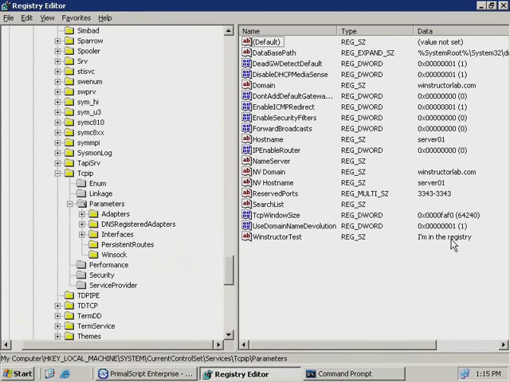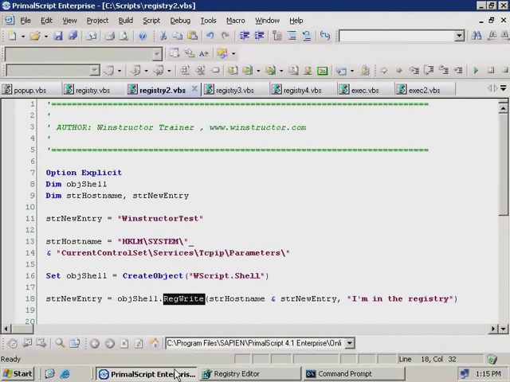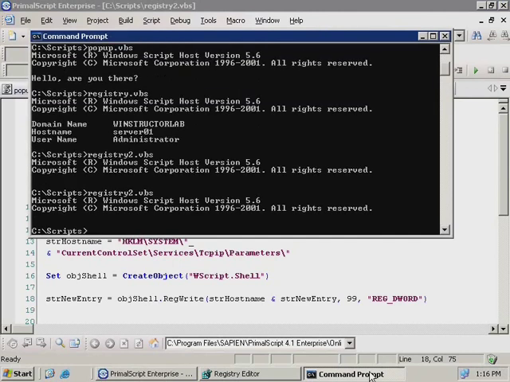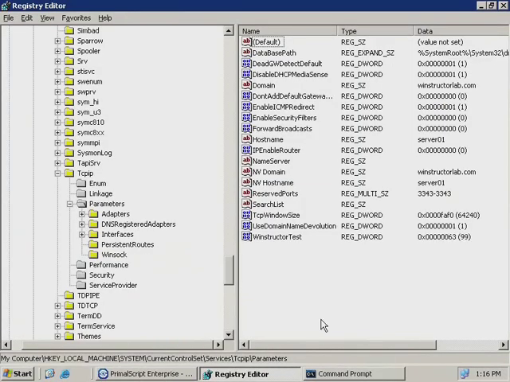Now by the way, if you do want to enter in a different type of data here, such as a D-word value or something, you can do that as well. So if we go back to our scripting program here, all we need to do is simply change the last part of our entry, and I'll just get rid of this text here and we'll enter in a value. We'll say 99 followed by the keyword of reg dword, and of course we'll need to put that in quotes, so we'll save that. We'll go back to our command prompt, we'll rerun our script, and we'll go back to our registry editor and refresh again. Now you can see here that our entry has now changed.